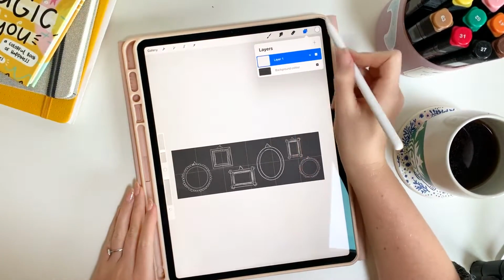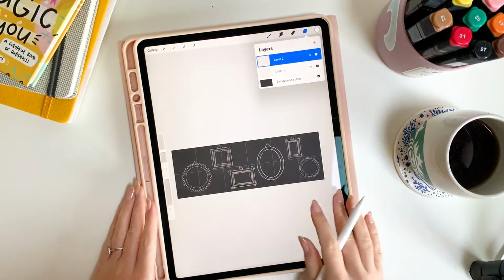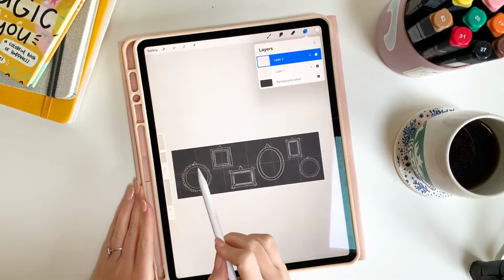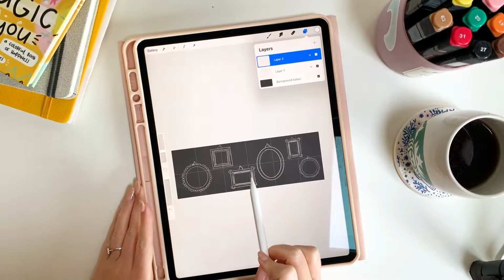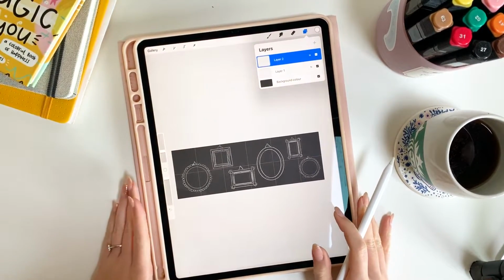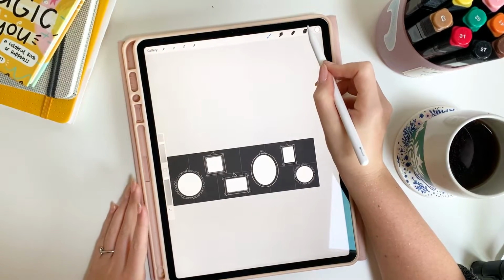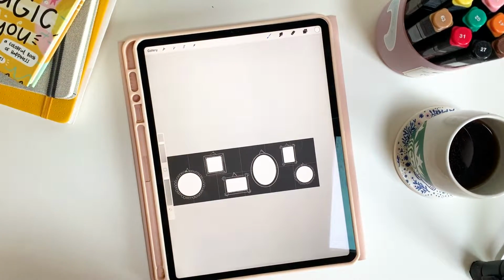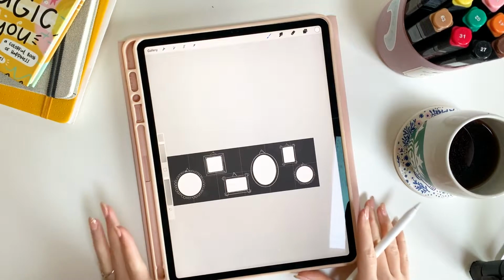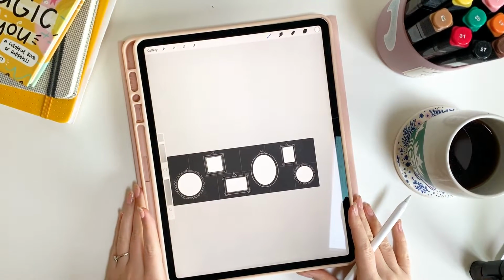But what I'm going to do is add a new layer on top of the frame sketches, and I'm going to create a block of color that is the size of each photo frame where the photo will go. Okay, on top of my block shapes where my photos are going to be clipped onto, I'm going to create the line art and details for the frames.